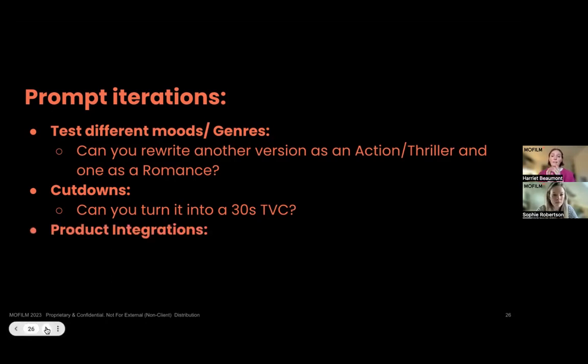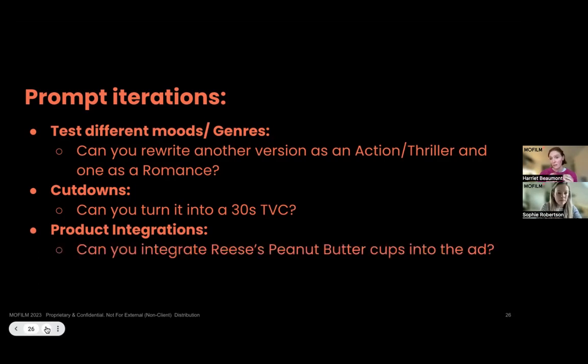Also, if you have an original idea and you want to explore integrating a product, it can help you see where that could be woven in very, very quickly. So it's learning how to incorporate branding into ideas that perhaps weren't branded from the very beginning.